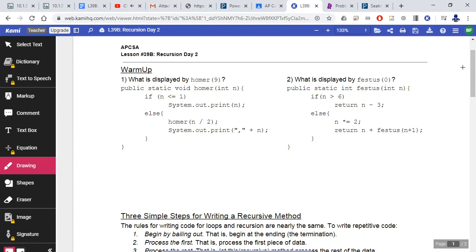Homer of 9. Here's function Homer, so I'm going to draw my little box diagram. Homer of 9 gets called first. If 9 is less than or equal to 1, not true. So I'm going to call Homer of 9 divided by 2, which is 4, integer division. And then eventually it will print comma n. So I'm going to do plus comma 9.